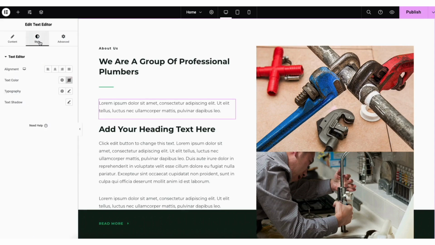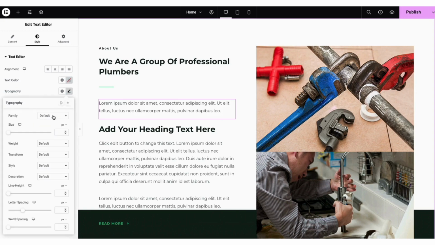If you click Style at the top, you can then make more changes to the text. If you click the pencil icon where you see typography, where you see family, from the drop-down, you can select different fonts for the text.